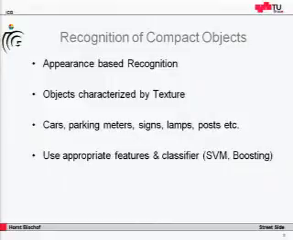Now to the real stuff. Let's talk about recognition of compact objects. By compact objects, I mean objects which I can recognize by their appearance, where they have a compact shape, like a rectangular type shape, not spread out in space. And typical examples would be cars, parking meters, signs, lamp posts, something like that.